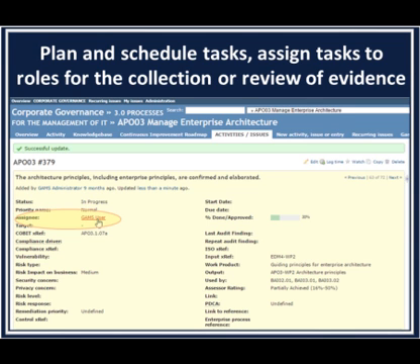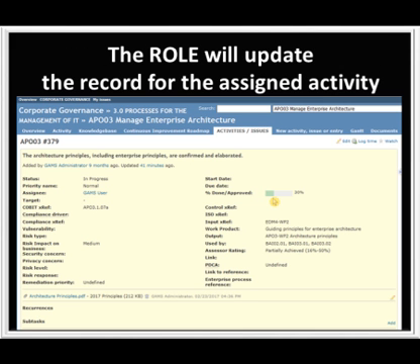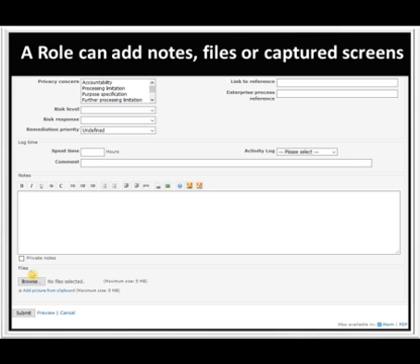Here, the COBIT assessment tool has been used to plan and schedule tasks, and assign tasks to roles for the collection or review of evidence. Here, a responsible role with an assigned task signs in to complete the task under the My Issues tab. The role will update the record for the assigned activity. A role can add notes, documents or files, or captured screens.